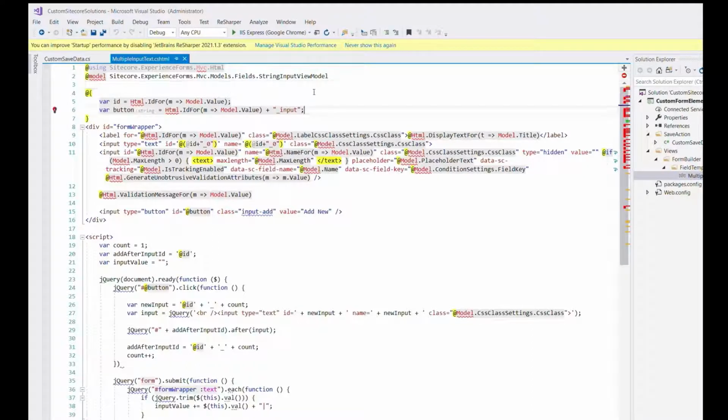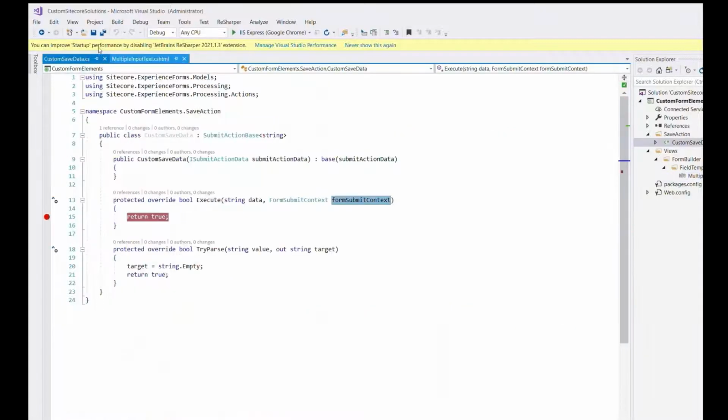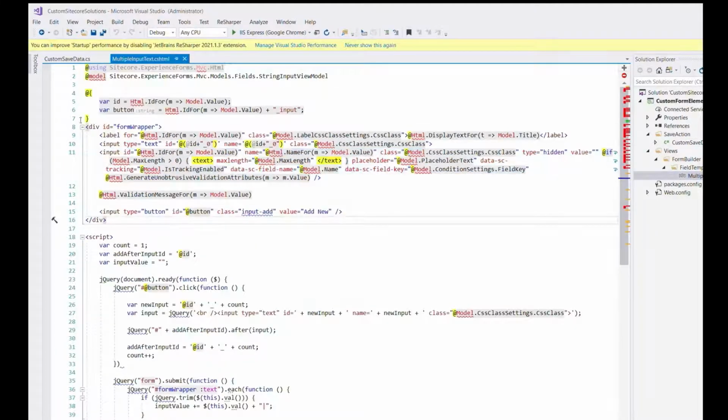And what I did is, it comes with an input type equal to text box control because this is a copy of the single line text. So I just changed the text to this hidden field because what we will do is read all the text boxes, and after the submit we will put all the text box values into this hidden field, and we will get the value of the hidden field in this custom save data. So this is all about this change.